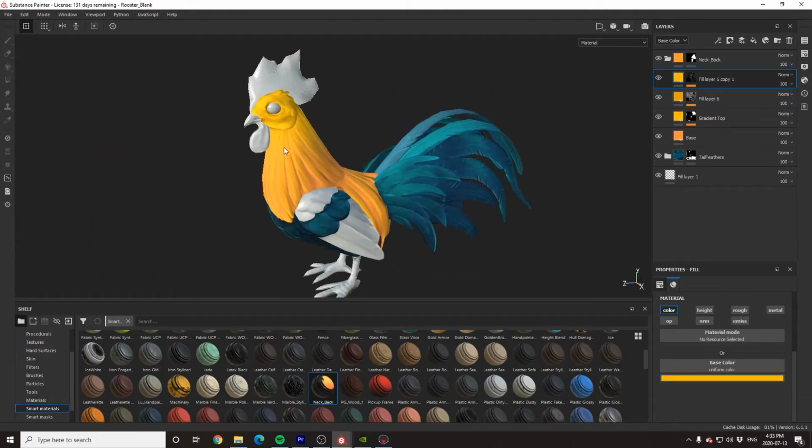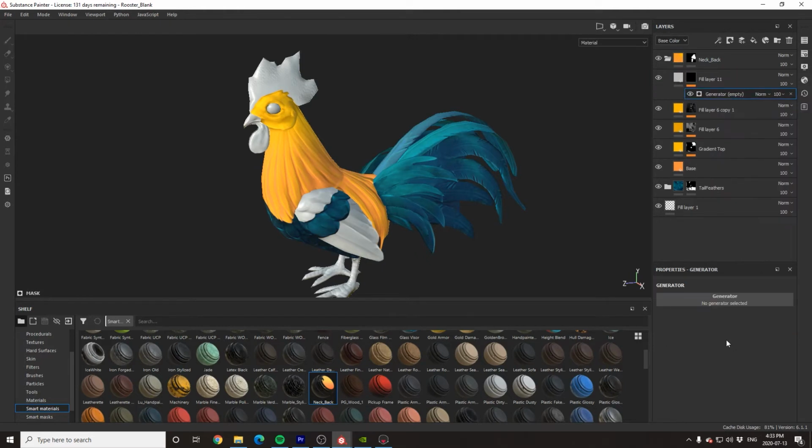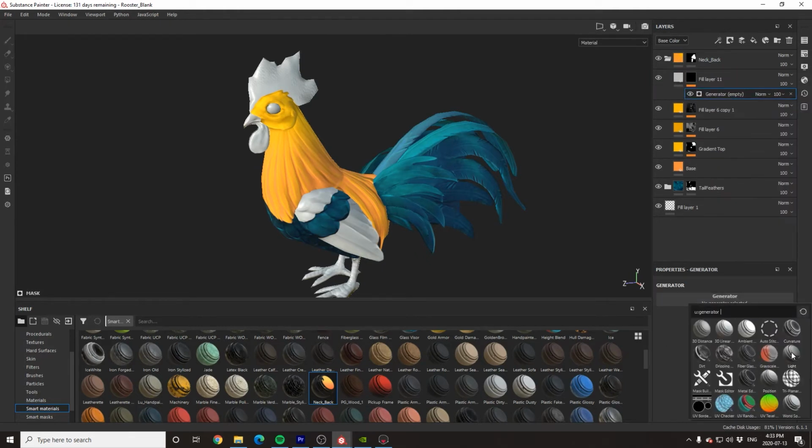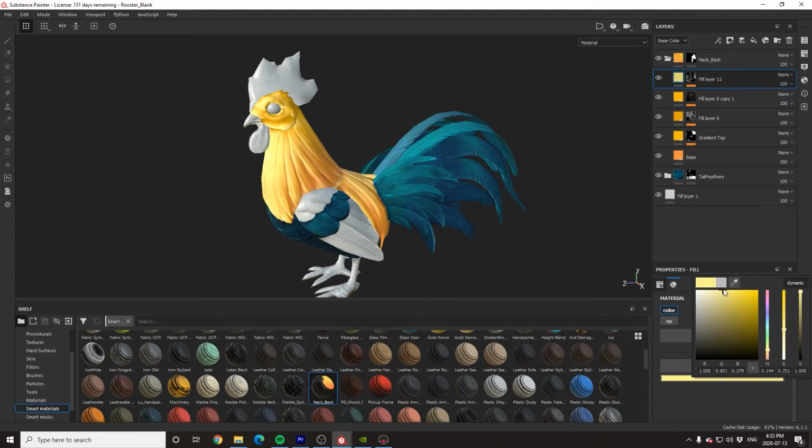For the next layer, I noticed the chest area was looking a little flat color-wise, so I created another fill layer with a black mask and used the light generator to add a bright splash of yellow to the chest of the rooster. Feel free to play with the lighting angles to get it just right. I ended up dropping the opacity to around 0.6.